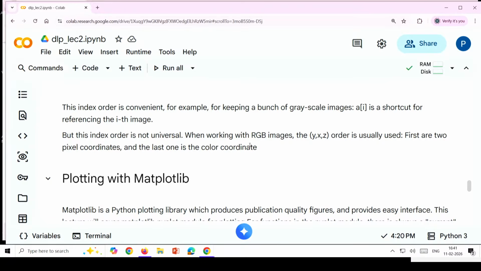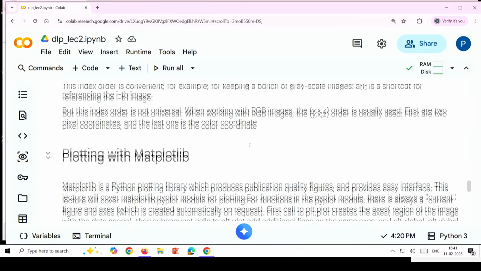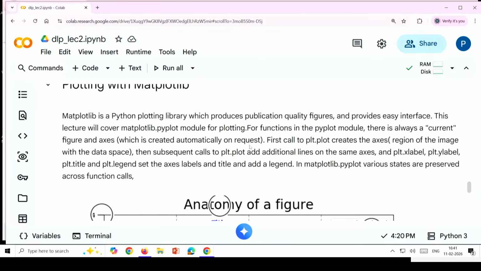Indexing is also similar. For accessing any element of a three-dimensional array, you now need three indexes: 0 for the first axis, meaning which two-dimensional array to pick up, then the row number and column number. So this was the basic idea about numpy arrays. Our image will ultimately be represented in a numpy array, and we will be manipulating these things in our future lectures. Then the second library I will briefly touch upon is matplotlib.